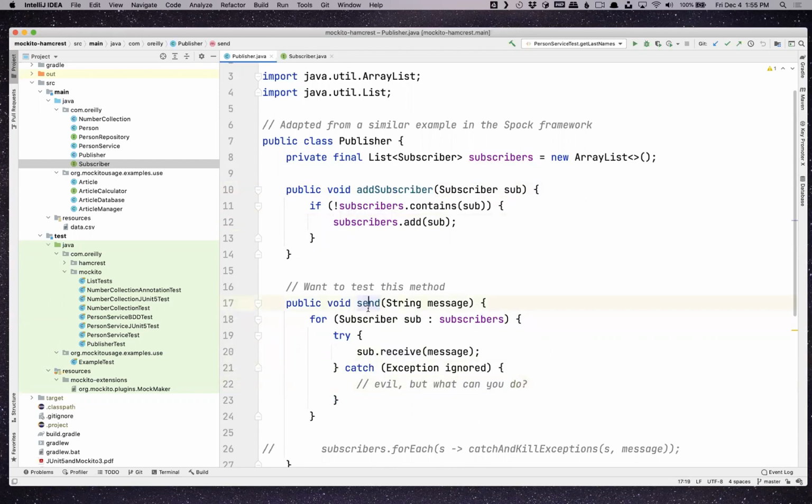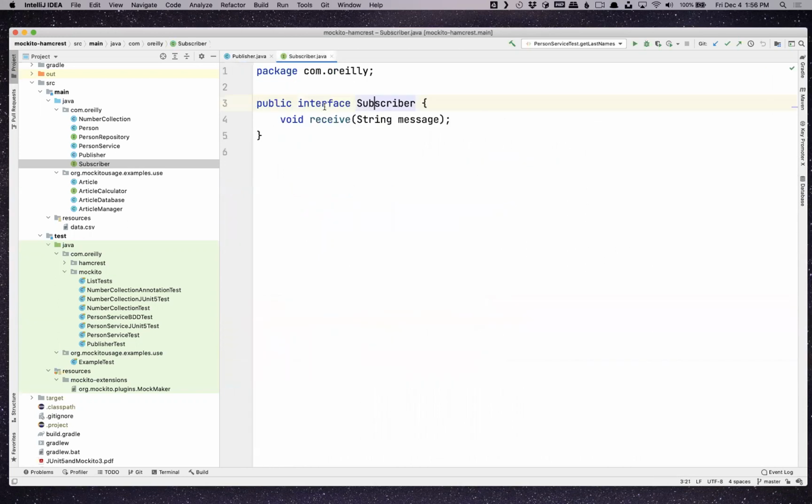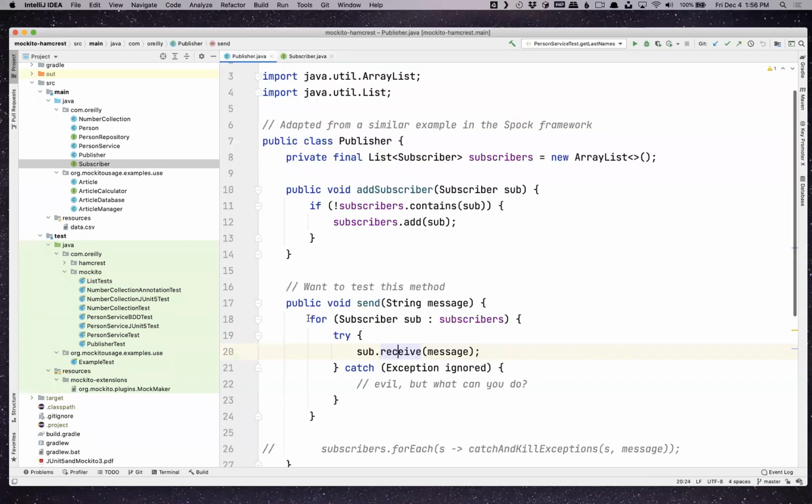How in the heck do you test this? You see, the method returns void. So, I mean, there's nothing coming back. The receive method in subscriber also returns void. So there's nothing to check on that either. How do I test the business logic that each subscriber was accessed and then invoke the receive method? And what happens if there's an exception? Well, this is where a mock is really convenient.